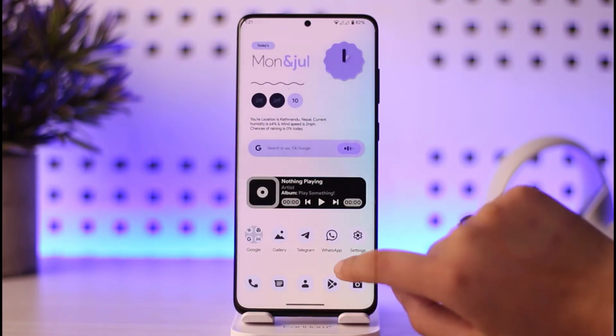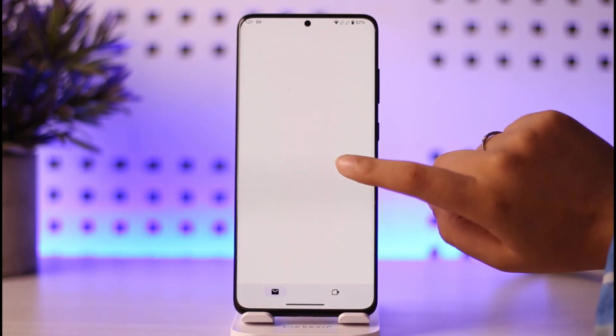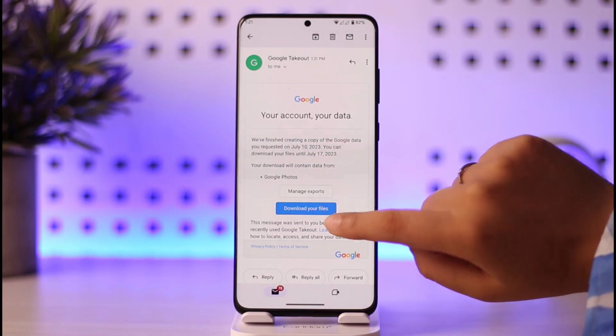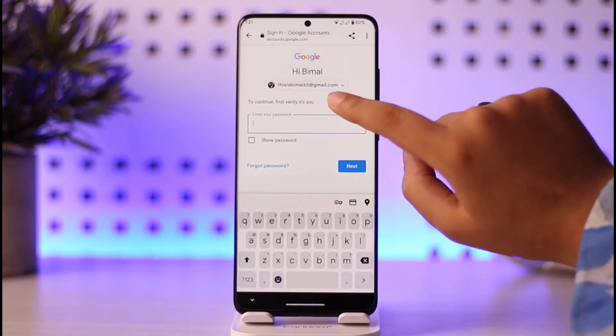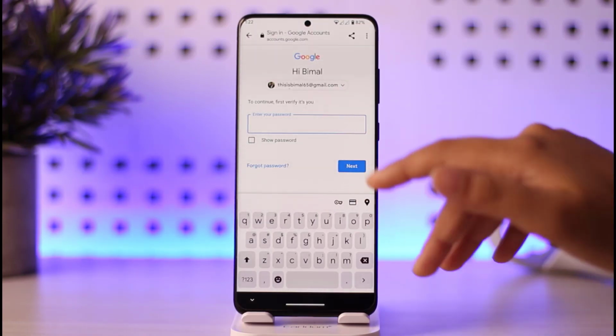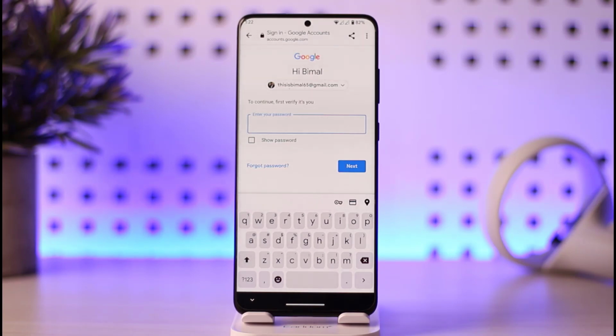Then you will get an email here in your Google inbox. You can see I've already got this email. Go ahead, tap on that one, and you can see now I can tap on this Download your files option. Simply go ahead, enter your password, tap on Next, and you will be able to download that particular file which contains all of your videos and photos.